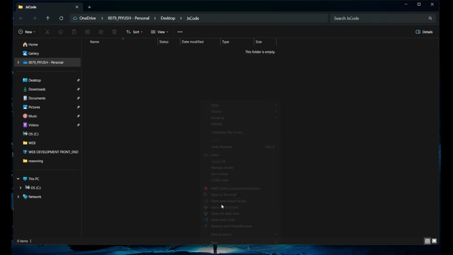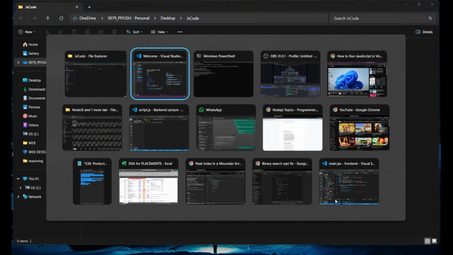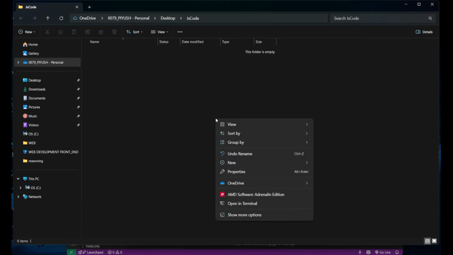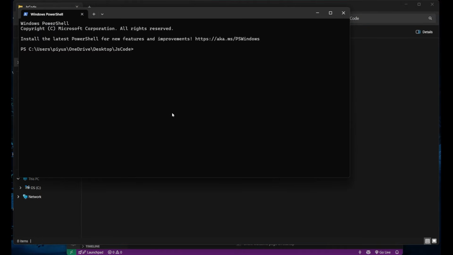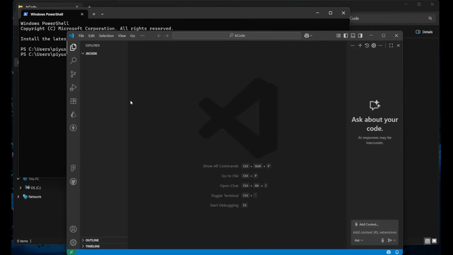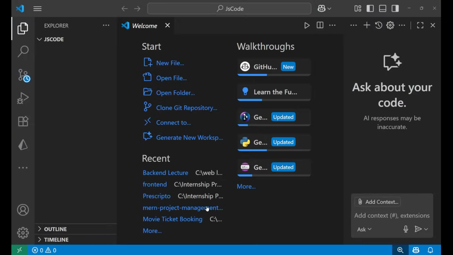clicking on show more options, you will get this open with code. Either you click on it, then you will successfully come inside the same folder in Visual Studio Code, or you can do the other method, that is you can open in terminal. After clicking on open in terminal, you just need to write code and then give a space and then a dot and press enter. When you press enter, you will enter inside Visual Studio Code with the same folder. You can see, right, this is the same folder. So this is how we open the folder in our Visual Studio Code.